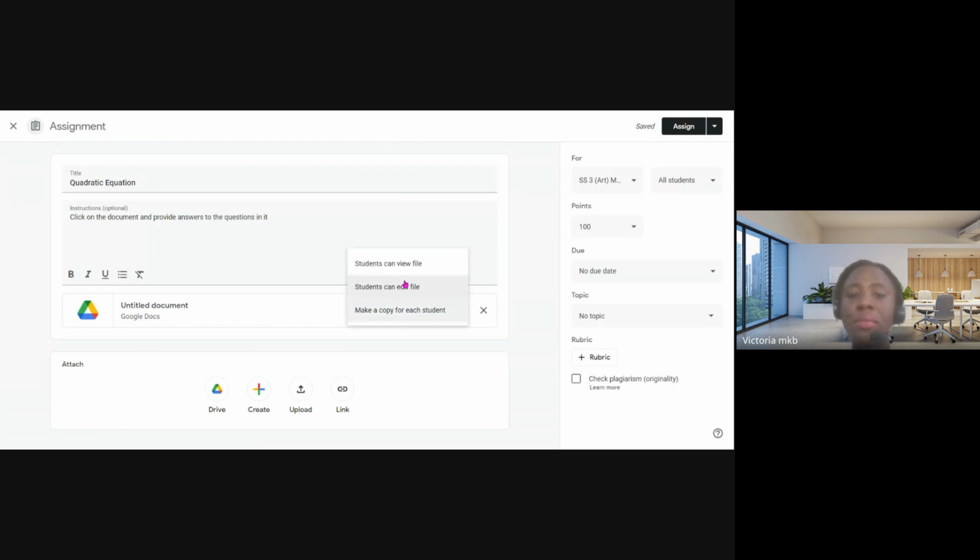and hand in. But if it's just a document you want them to take a look at, then you can choose student can view file. Then you can also choose student can edit file. Just like it's a worksheet, students can also go ahead to edit a file. But I like to have students have their unique copies.